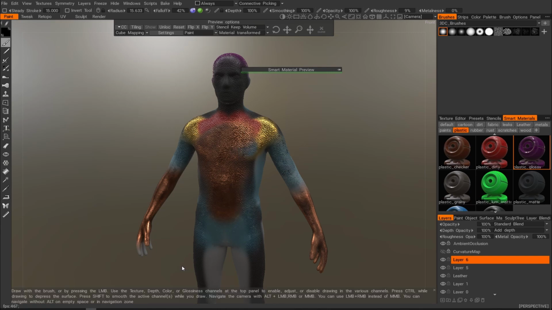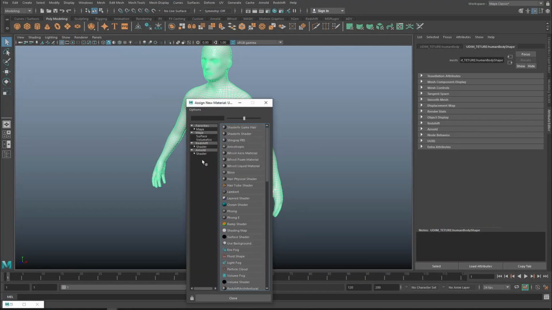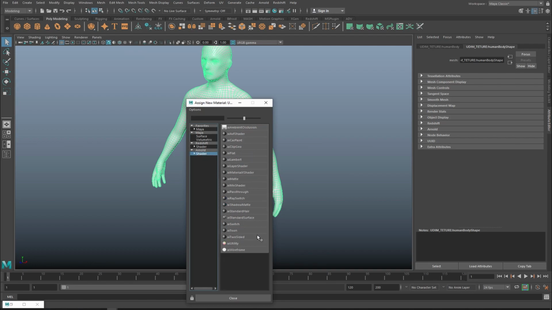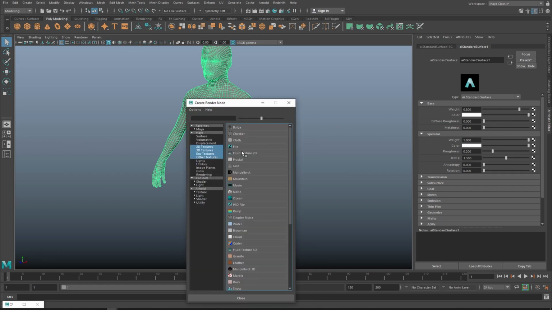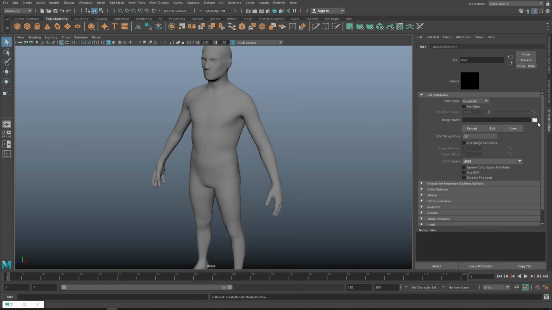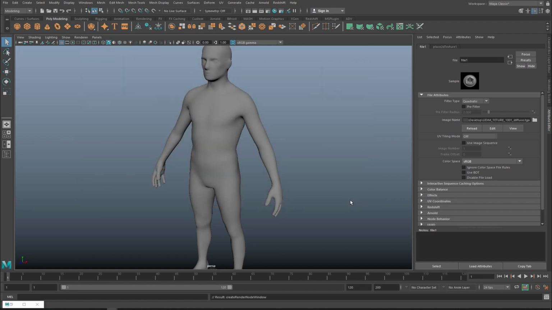Okay, and I'll just go back in Maya. I'll just assign a new material, and I'll add an Arnold AI standard shader. And then I'll just browse the diffuse textures. So file, browse, and these are my textures here. So I'll just use a diffuse and open.